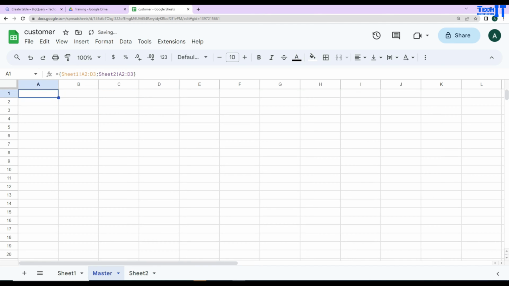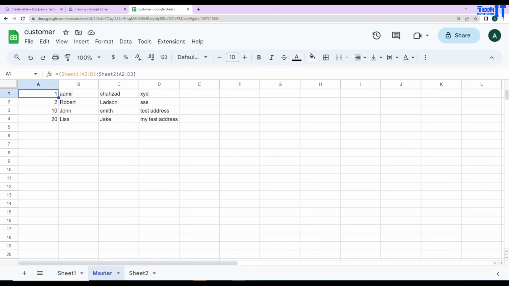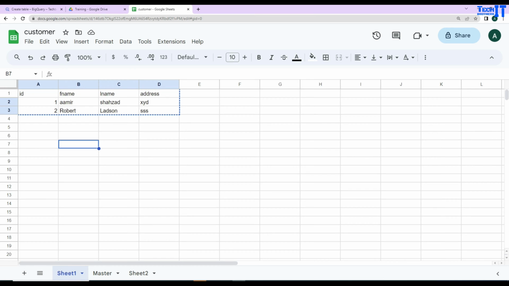Now if I hit enter, you can see that I have brought the data from both sheets by using that formula, Sheet 1 and Sheet 2. I did not really need the column names, so I didn't bring them. Now in the master, I have the data coming from both sheets. But tomorrow I might have more data, and in this case it only selected this much data. If I add some more data to it, what's going to happen?